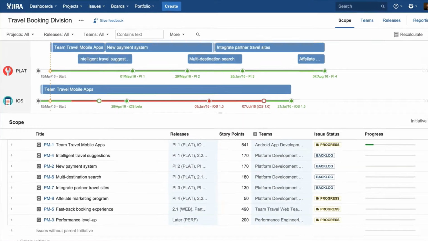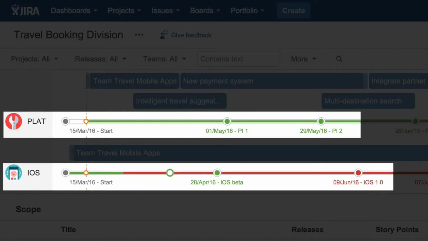The visual schedule is organized by JIRA projects, so you can define releases or milestones along the timeline. You also see that if you have a hard cutoff date, like here the iOS 1.0 release, this release turns red in case the current forecast suggests that this is not a realistic cutoff date.